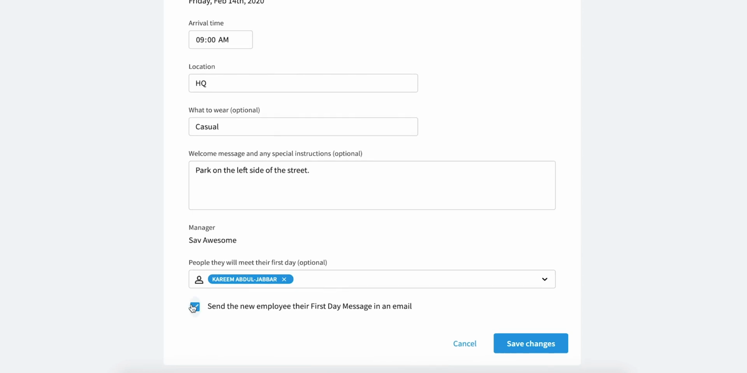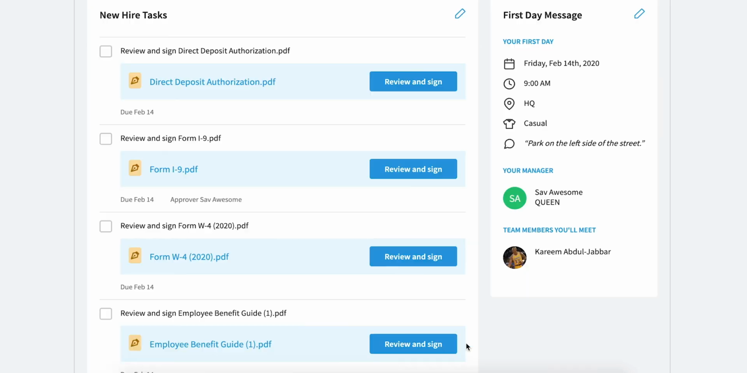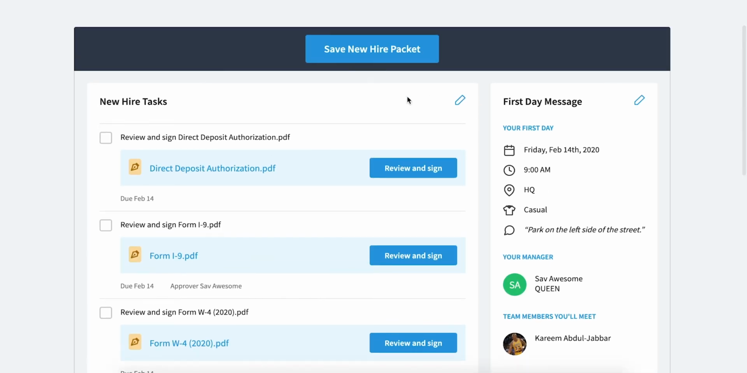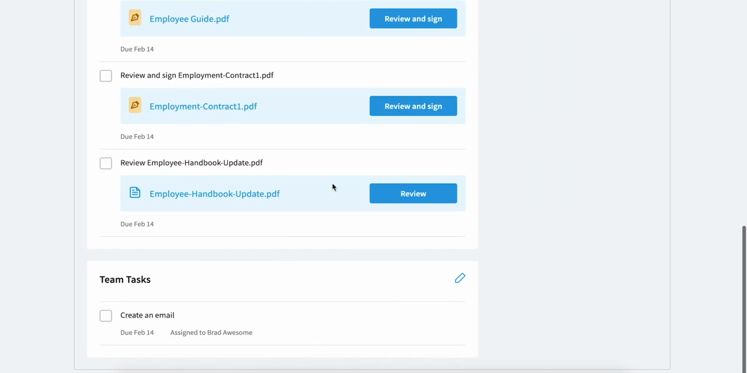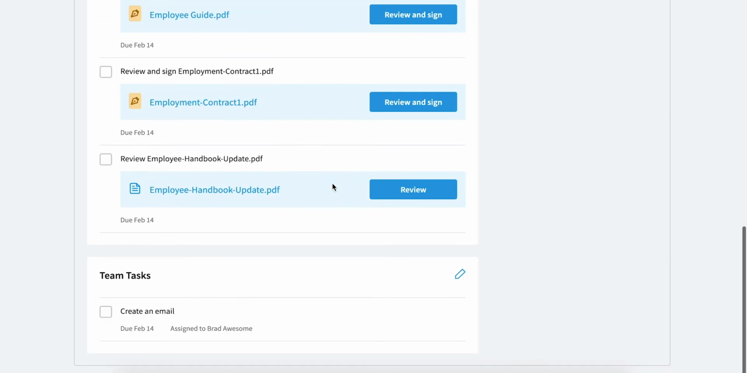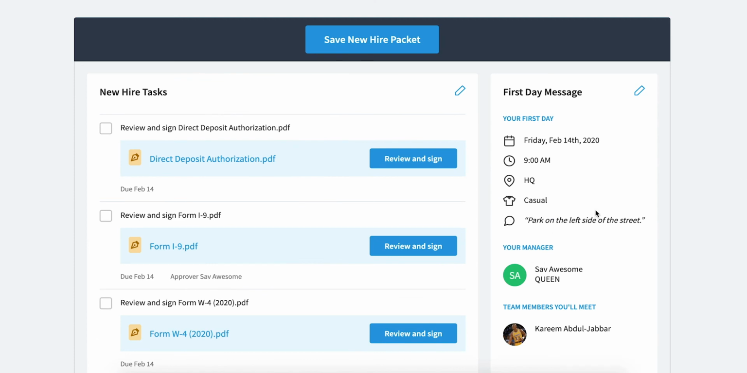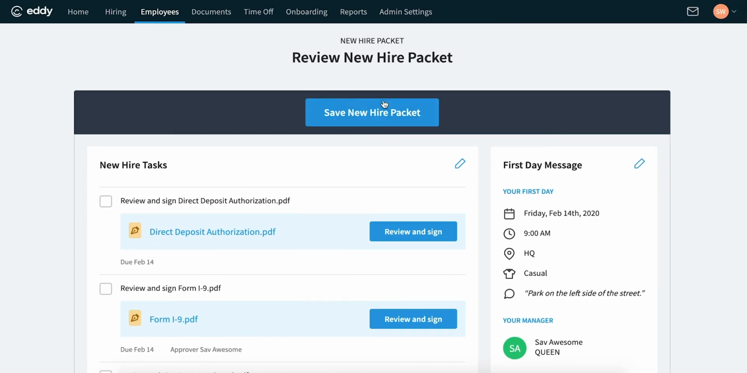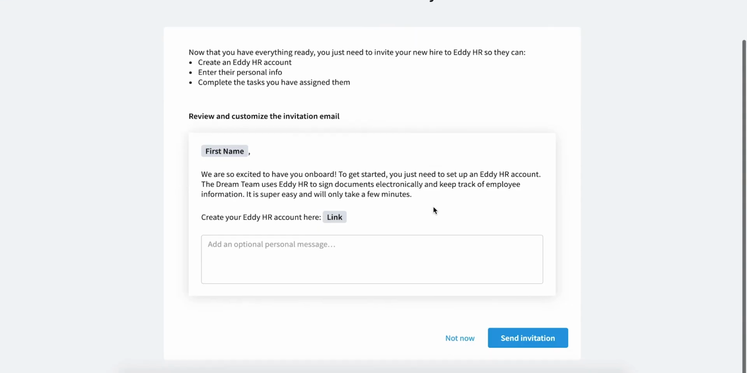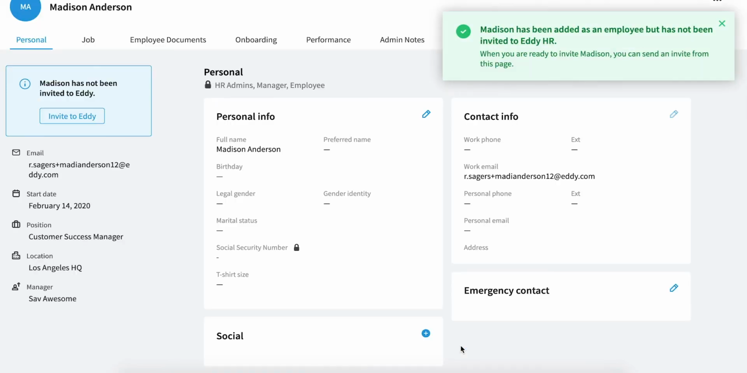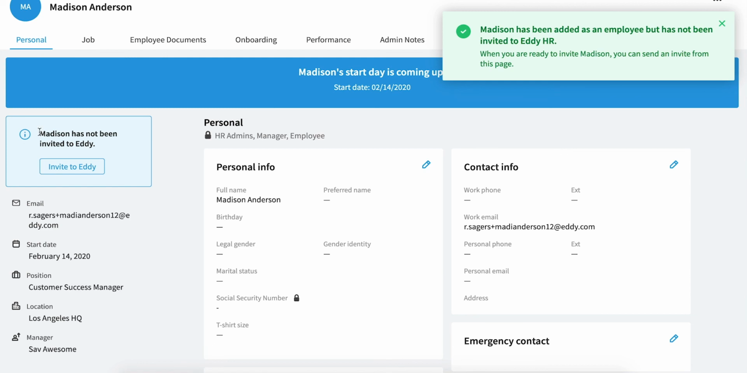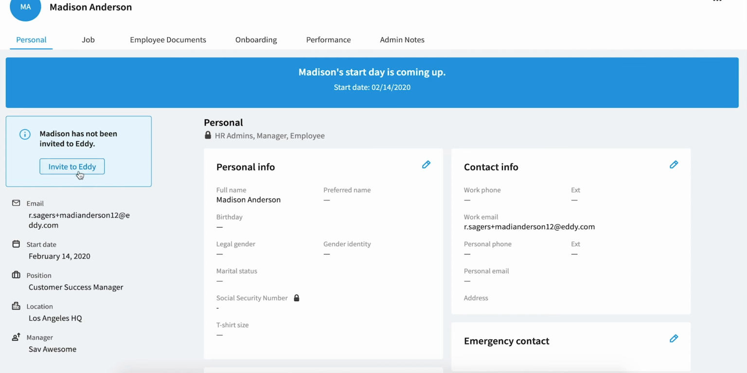I can say, actually, I don't want to send the first day message. Maybe there's some reason you don't. But you can edit any of these, add an additional document if you need to, or take one off, or add an additional message to this to specify it to that person, and then you just send it off. And it will just go straight out to that employee as soon as you invite them, or you choose not to invite them. So right now I haven't invited her, but her stuff's all set up of what she needs. And then when I am ready, I can send over that invite, which will invite her to fill out those documents, as well as the invite to join Eddy.